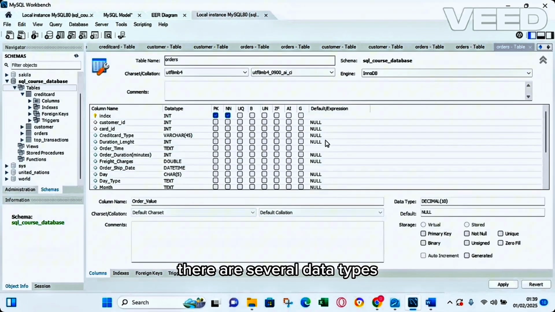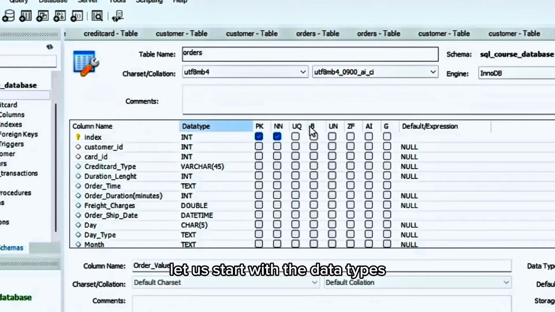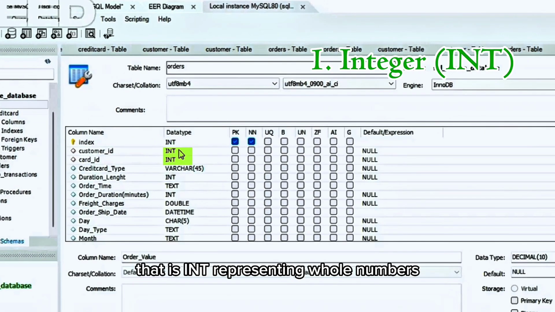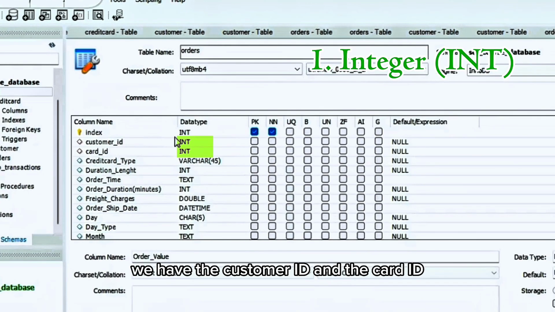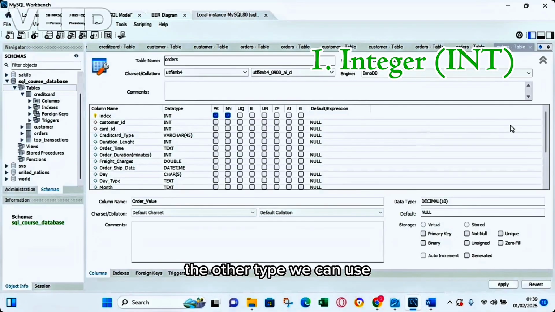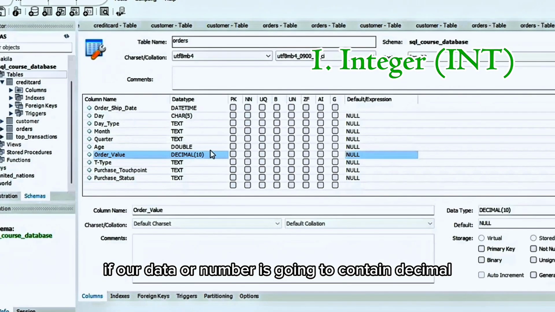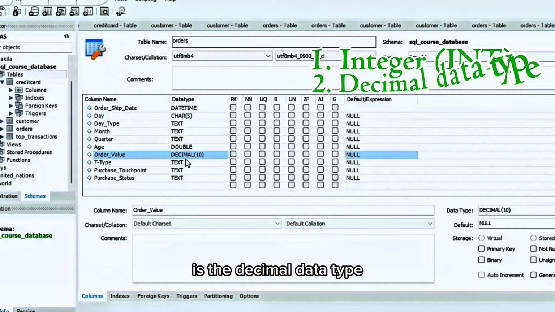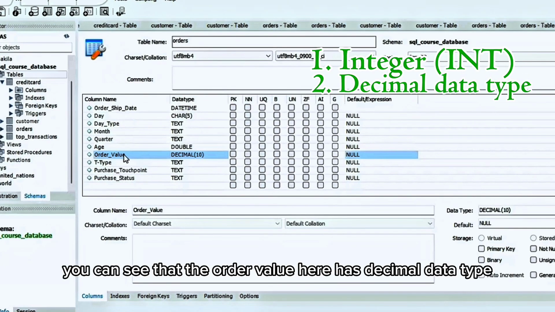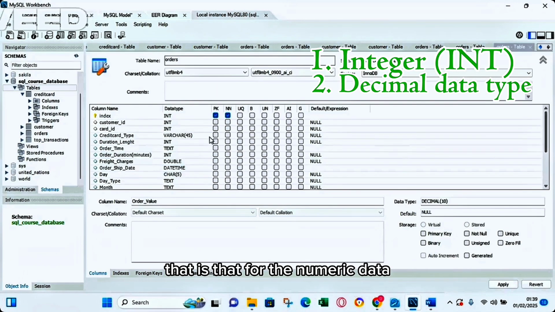There are several data types, but in this session, we will be looking at the common ones. Let us start with the data types for the numeric data. The first one is the integer, that is int, representing whole numbers. We have the customer ID and the card ID, they are a form of integers. The other type we can use if our number is going to contain decimals is the decimal data type. You can see that the other value here has the decimal data type. That is that for the numeric data.